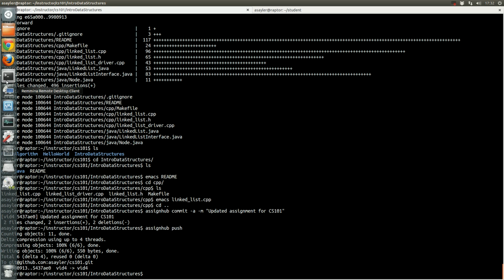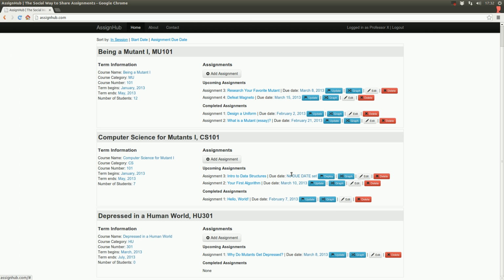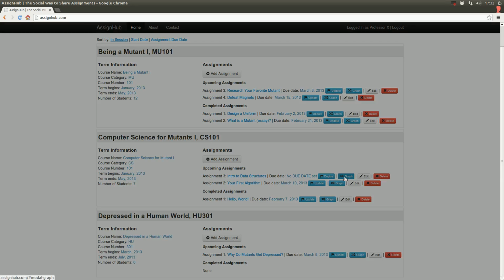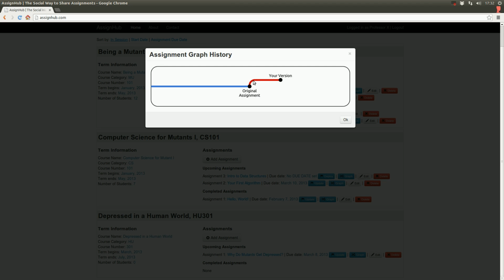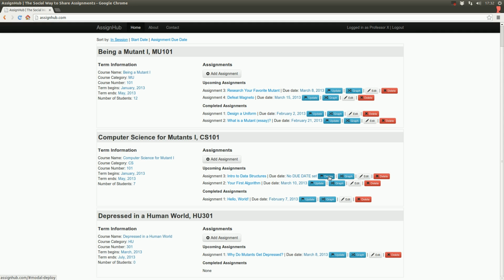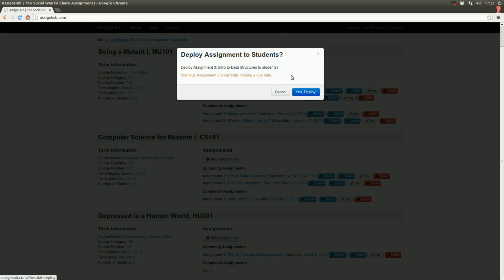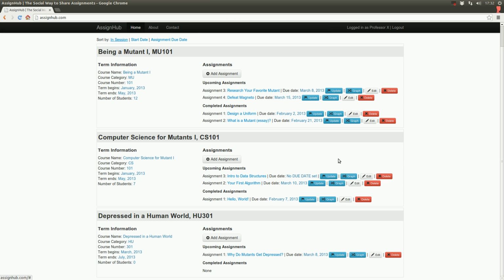So if we go back to the AssignHub site here, we can actually view our changes by looking at the graph for the assignment. As we can see, we've made some changes and diverged from the original assignment. I think I'm all ready to deploy this now, so I'm going to go ahead and hit deploy. It's warning me I'm missing my due date, but that's fine. I want to deploy it to my students anyway. So now it's available to all the students and they can start working on it.